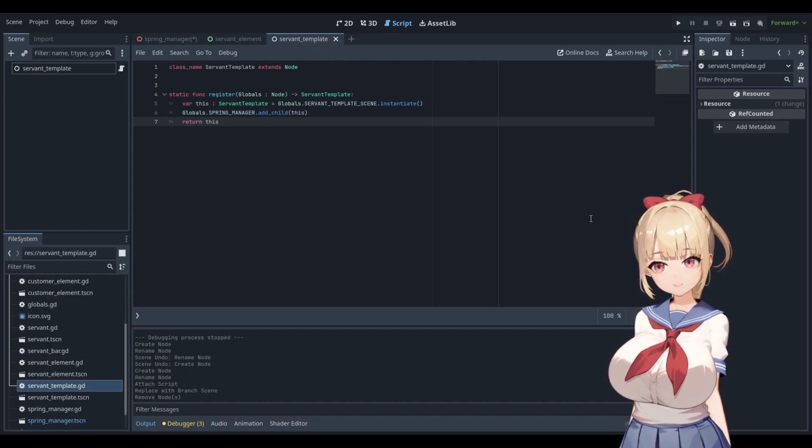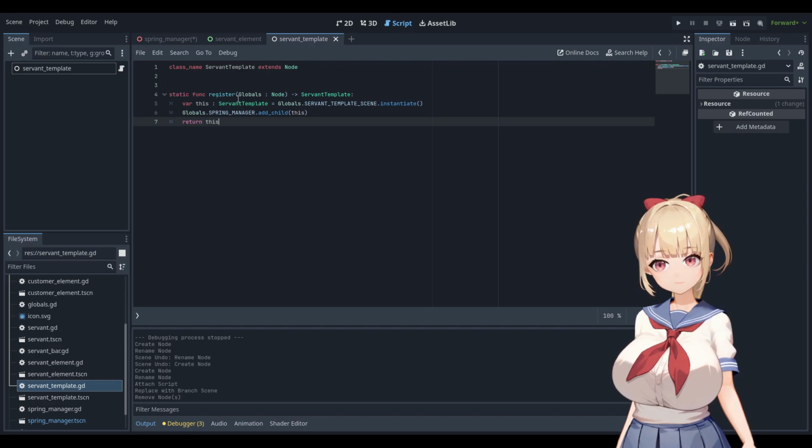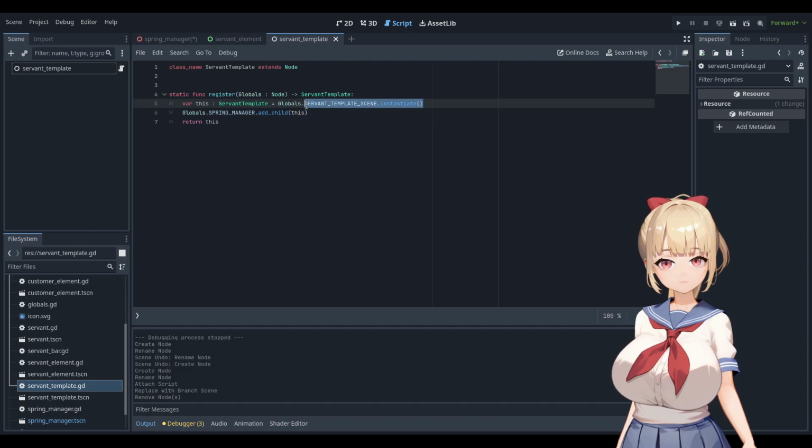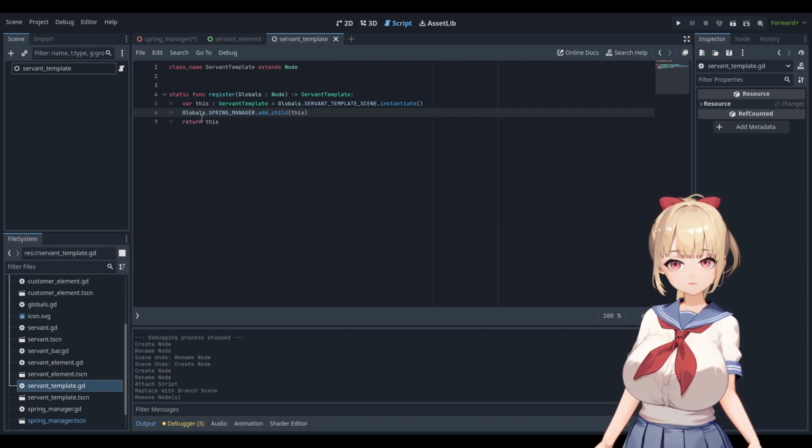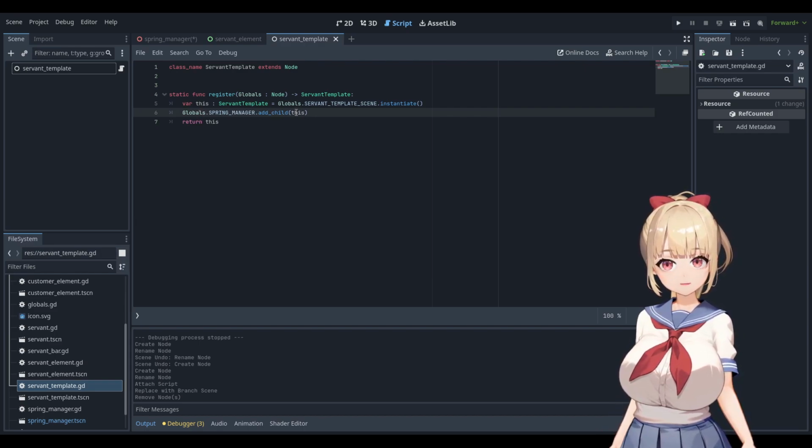What we're doing here is essentially the same as we did with the servant element. We pass the globals as a parameter to this function. We return the class created. We create a variable that we instantiate from the servant template scene. And we add the newly created servant template to the root node.